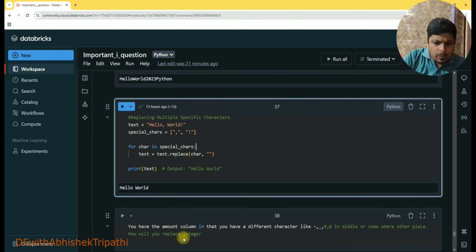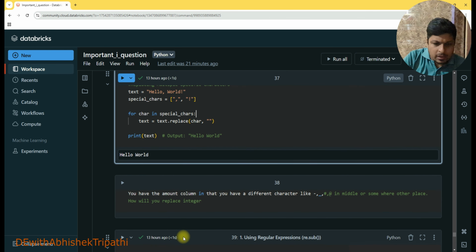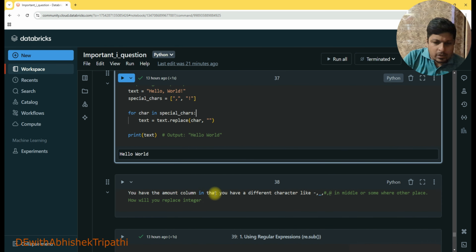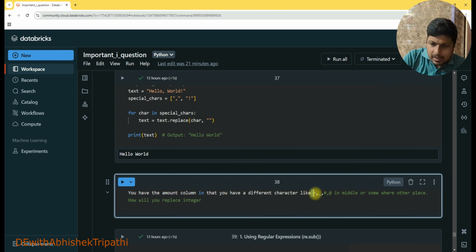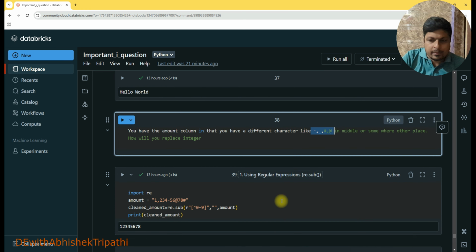So see how we can do these things. Suppose one question he asked in Python: you have an amount column, and in that you have different characters. Suppose you have a table, and a column that contains the amount detail, and the amount detail contains special characters like this in the middle or somewhere else. So how will you remove them and keep only the integer?